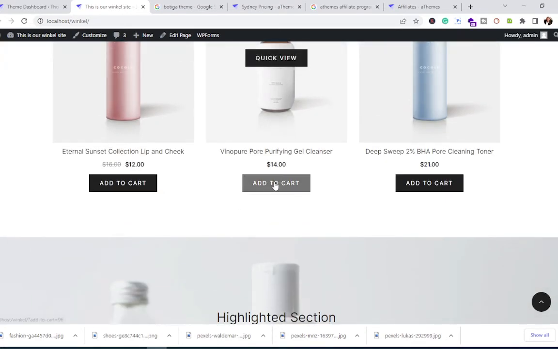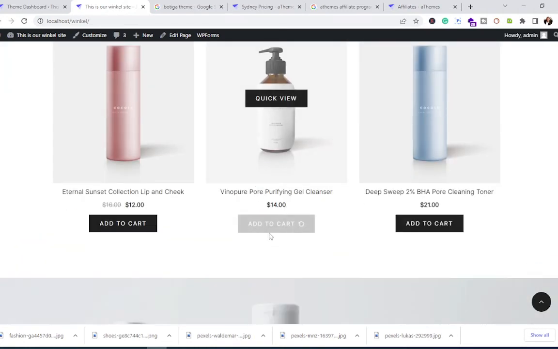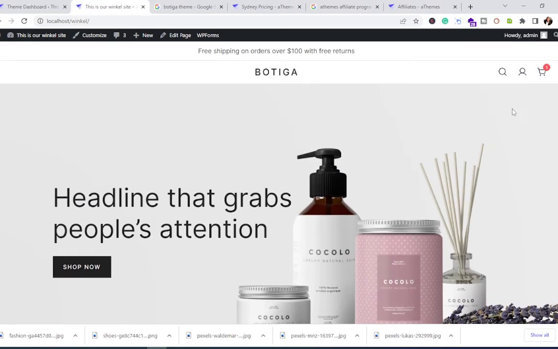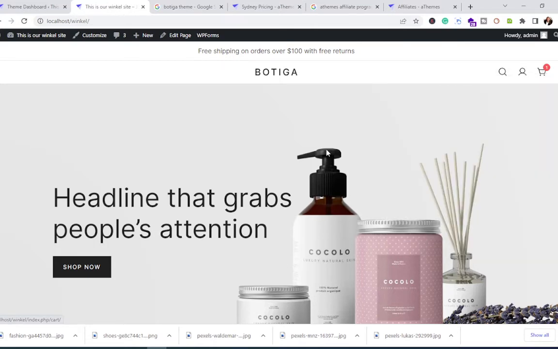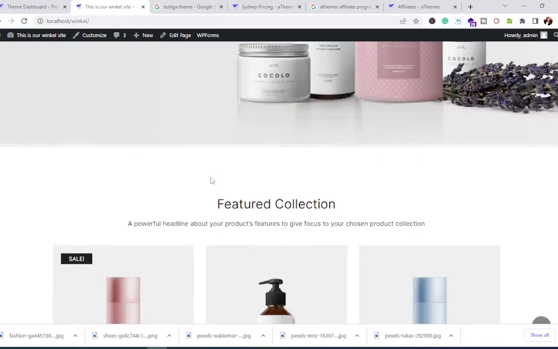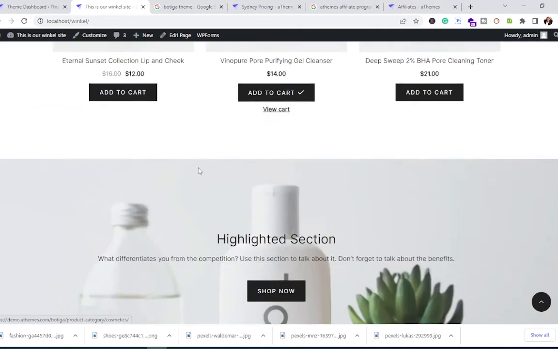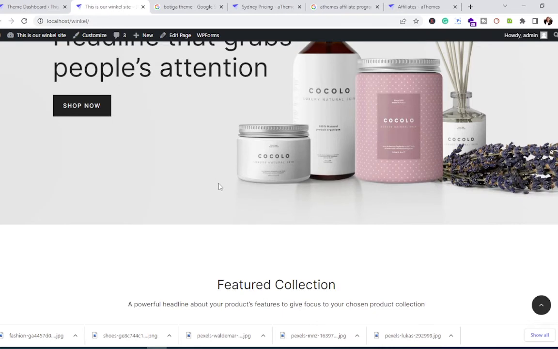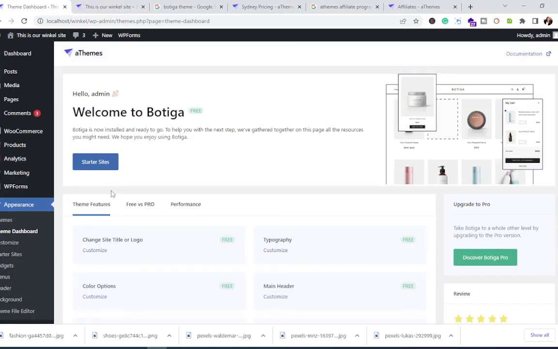So let's click on add to cart and see what happens. So our add to cart functionality seems to be working. Is it working? Yeah. So we have one of our items added. Okay, so now all we have to do is to go ahead and change the various components of this theme. So let's go ahead and do that.